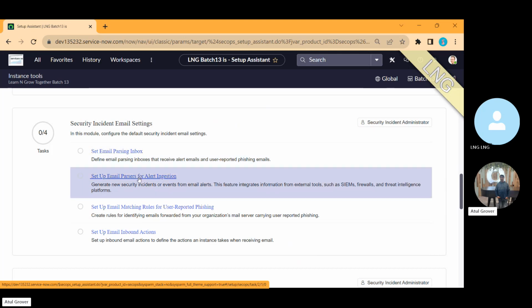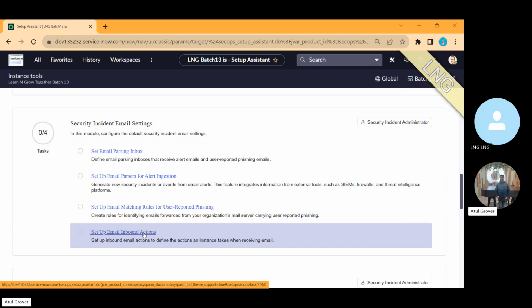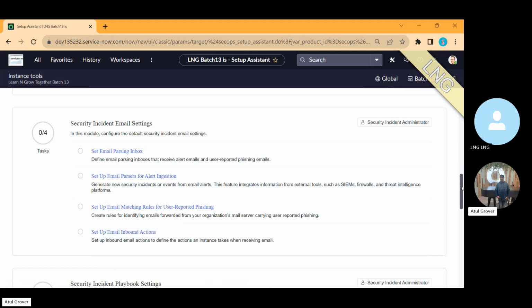Then we have to configure the alert ingestions. Third, we have to put in the matching rules and the user reported phishing. And finally, the inbound action, what action needs to be done on that particular part. So in today's session, we're going to discuss this part also in a little bit of depth.